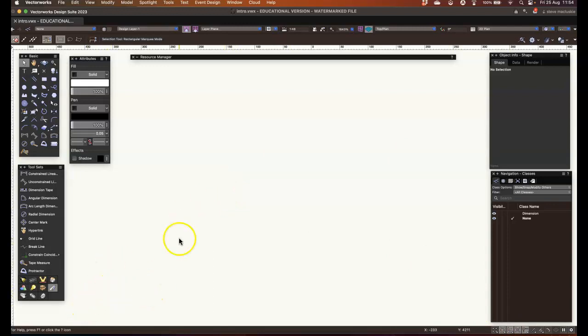I think that's enough for just now. That's us already. The grid's gone, the page boundary's gone, the units are right, and we're ready to go. But we'll do that in another tutorial. This is just setting the page up.